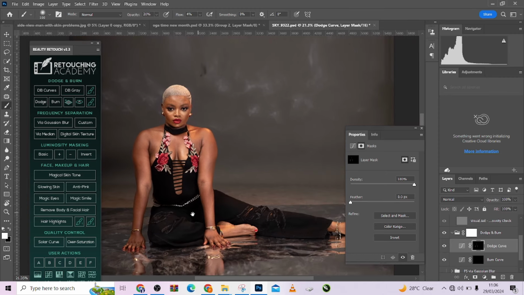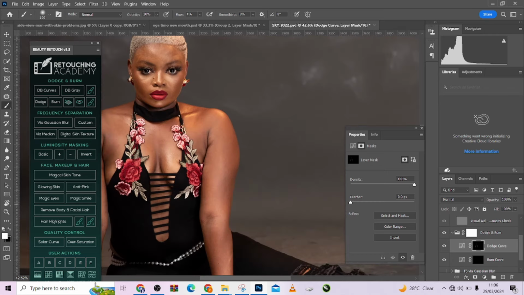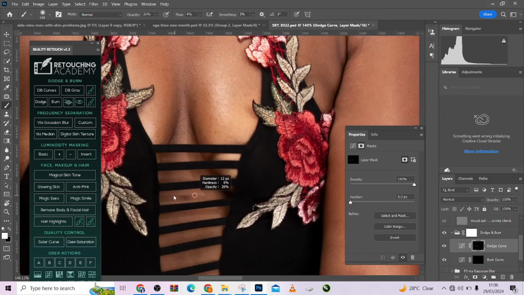Okay, so we'll zoom out. Let's check before, after, before, after, before, after. I think we need a little lighting in here.